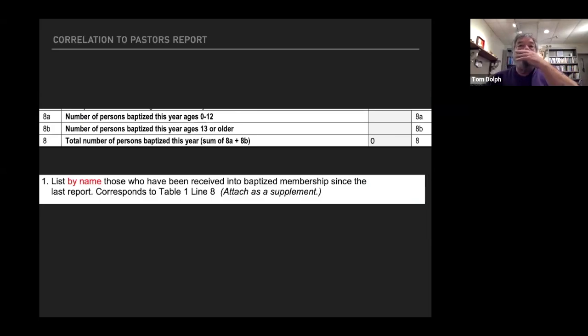So again, you see from table 1, the appropriate lines at the top from the pastor's report, line 1, this total. If you have 20 names as being baptized, you need to list the number 20 on line 8. You need 20 names under line 1 of the pastor's membership report.